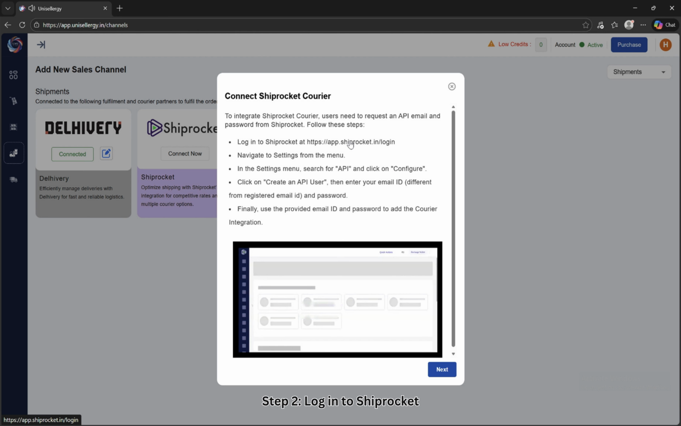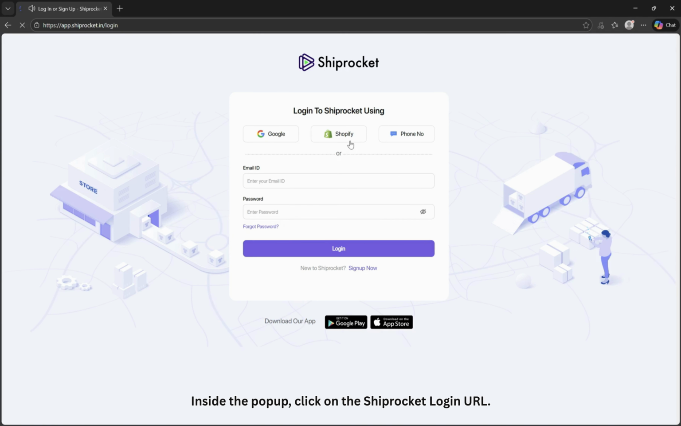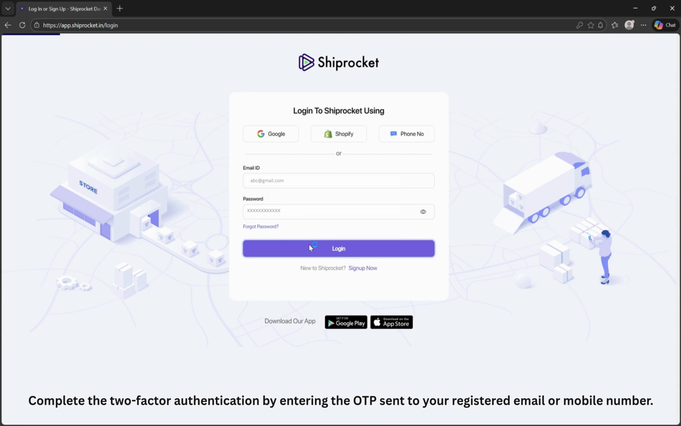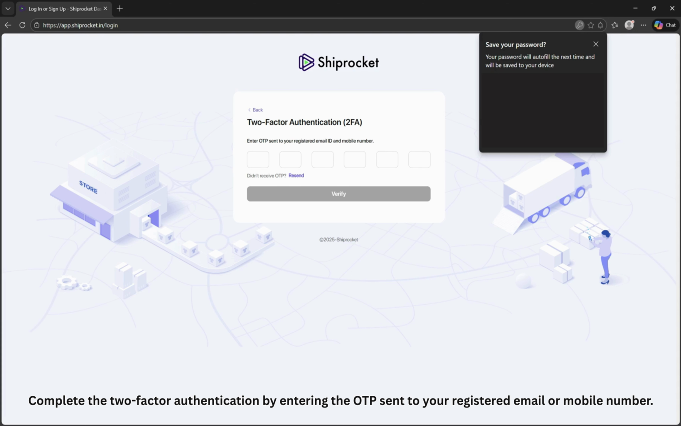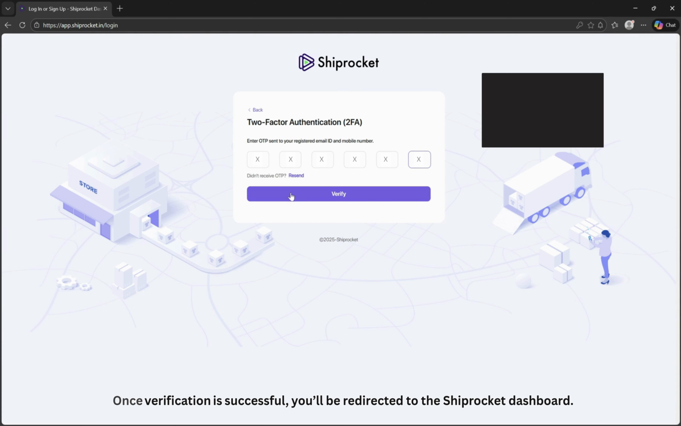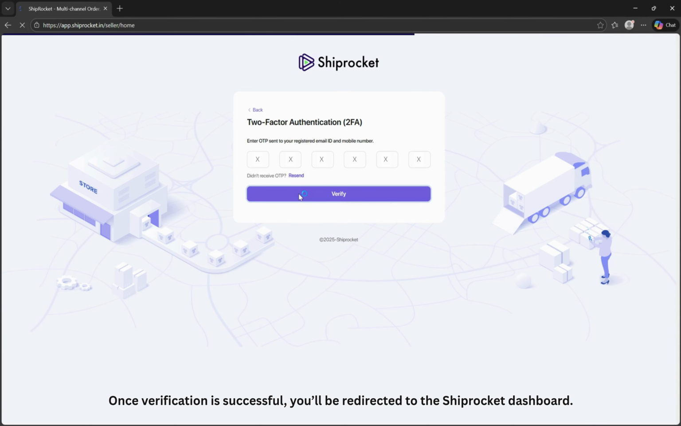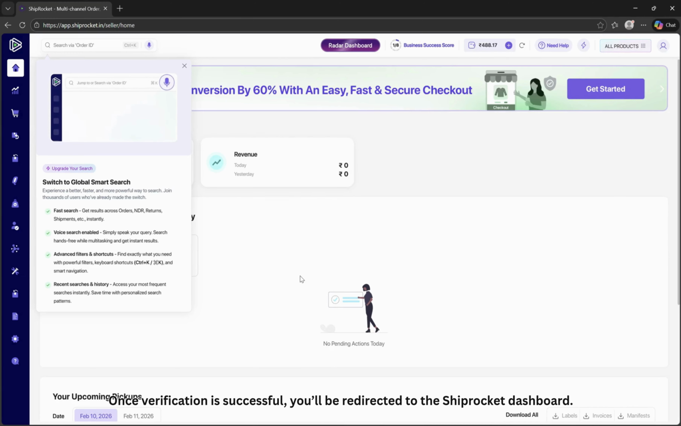Step 2. Log into Shiprocket. Inside the pop-up, click on the Shiprocket login URL. You'll be redirected to the Shiprocket login page. Enter your registered email ID and password. Complete the two-factor authentication by entering the OTP sent to your registered email or mobile number. Once verification is successful, you'll be redirected to the Shiprocket dashboard.